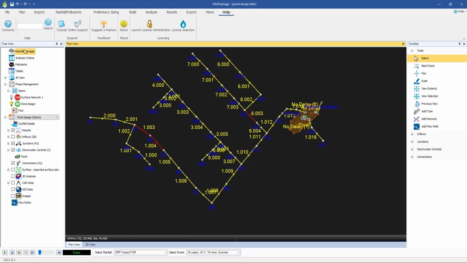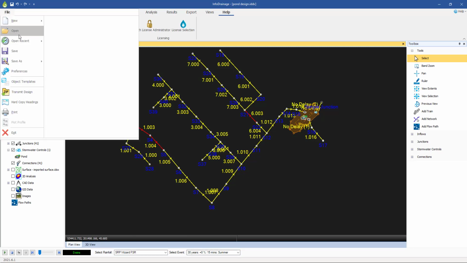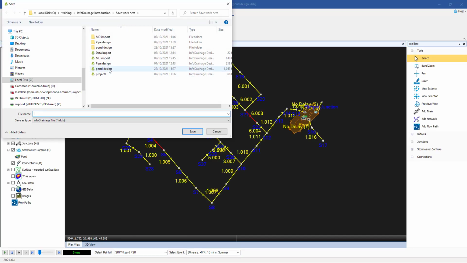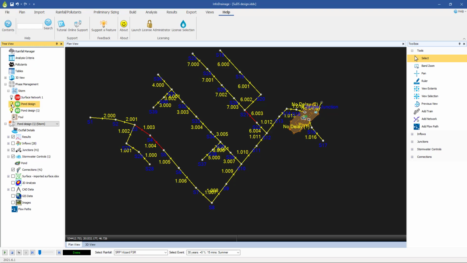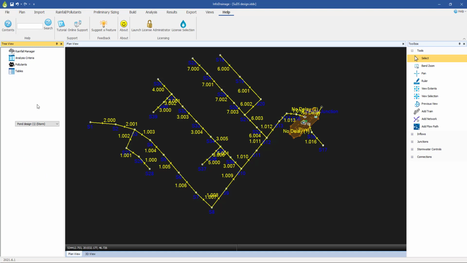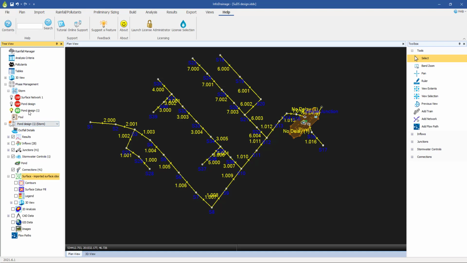Looking back at the notes now, the first thing we're going to do is save this file as one called SuDS Design. Save that, and then we're going to introduce an additional phase. So take the pond design and duplicate that phase. Now we're going to switch off the original pond design and make sure that we don't analyze it, so we're purely working on this one, and we're going to rename it SuDS Design.